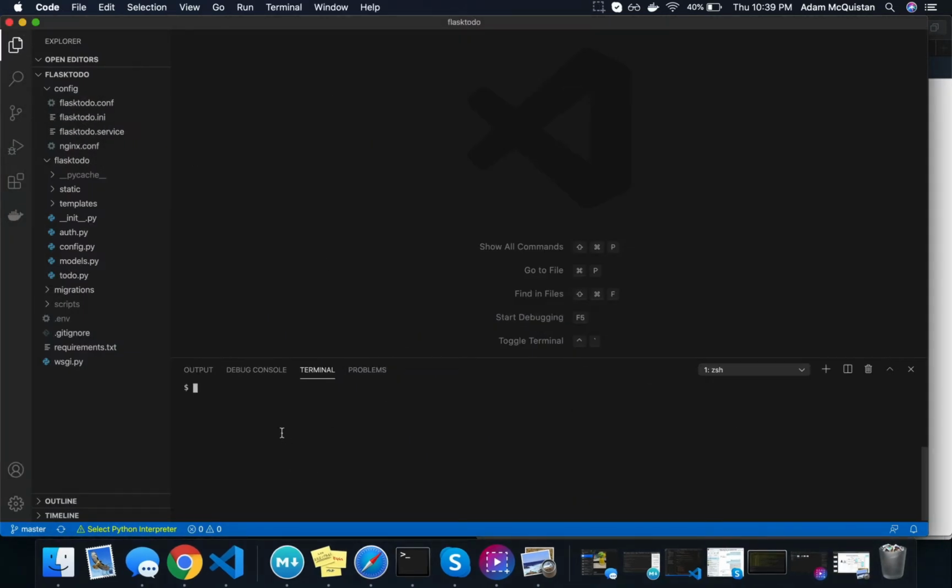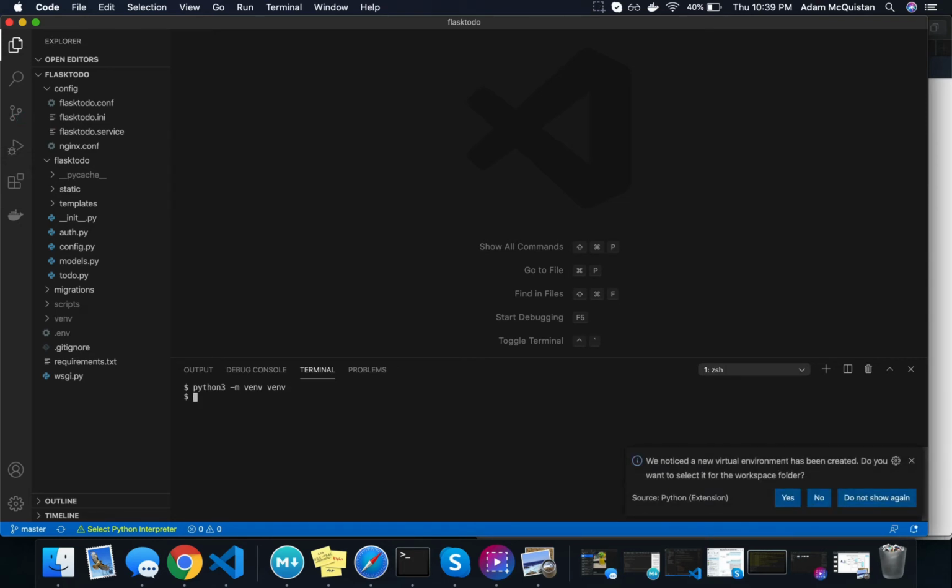So I think a quick demonstration of the application is probably in order. I'll just set up a quick local environment on my laptop here, starting with creating a Python virtual environment, and then I'll activate it.